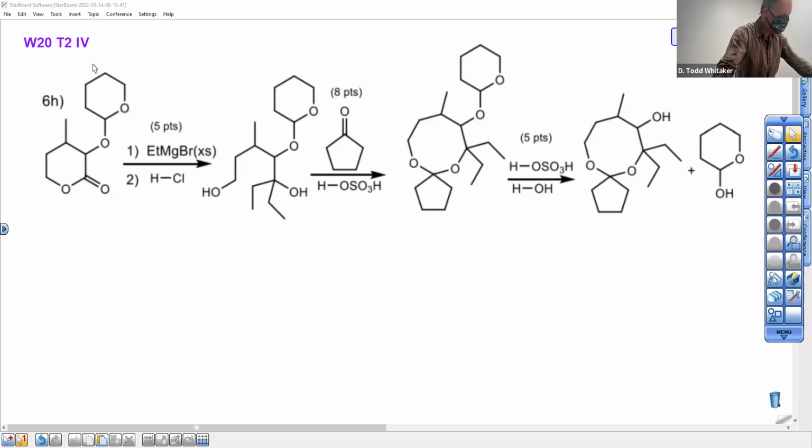All right, ladies and gentlemen, we have a request to do a mechanism from the W20 T2 Part 4, 6H. We have a Grignard reagent going to react with an ester. It's going to put two new ethyl groups on what used to be the carbonyl. First time you add an ethyl group, we'll make a ketone. I'll show you how. We've got a spectator ion here. The ethyl group has a minus charge, and that's what makes it a nucleophile.